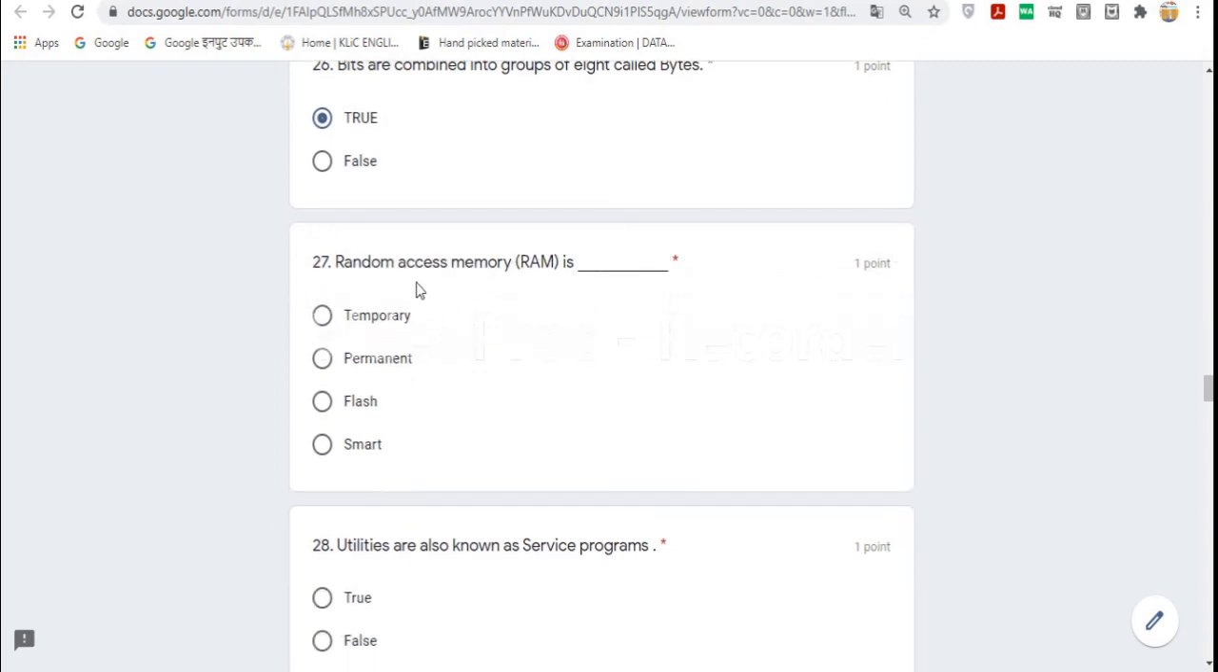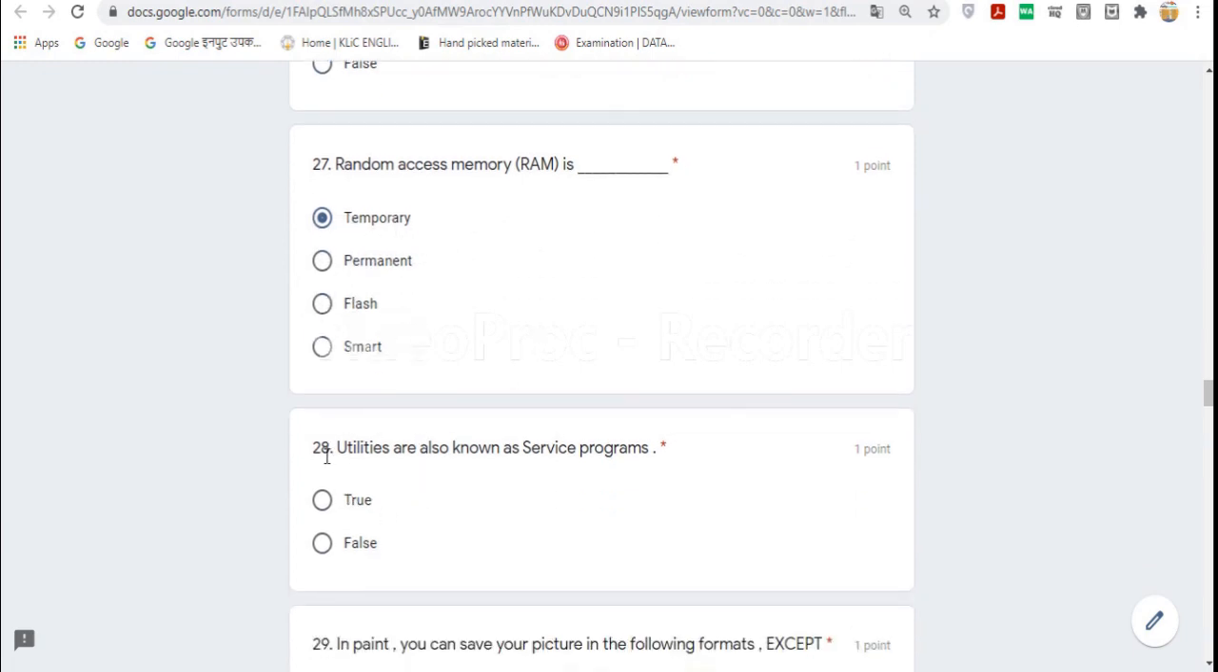Question number 27. Random access memory, RAM. Now you have to tell whether it is temporary, permanent, flash, or smart. It is temporary because its name itself suggests random access memory. So it does have random access. So it is not permanent, it is not flash, it is not smart, it is temporary. So when you start the system, you can access this. When you shut down, all the data is gone. So it is not permanent, as read-only memory is permanent.